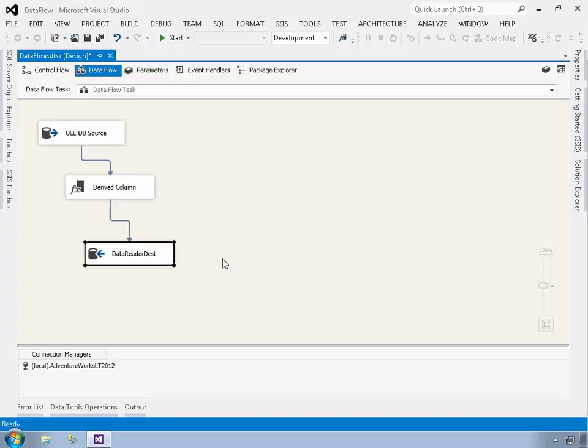Now, one thing that's interesting here is that notice that even though I have the data reader destination selected, there aren't any arrows here. That's because this is the end point of the data flow pipeline. I may have other endpoints. I can have multiple pipelines within the same data flow. But in this case, this is a terminus of that. So I can't connect the data flow. It produces no output is really what I'm trying to say. Okay? All right, so we need to configure this.